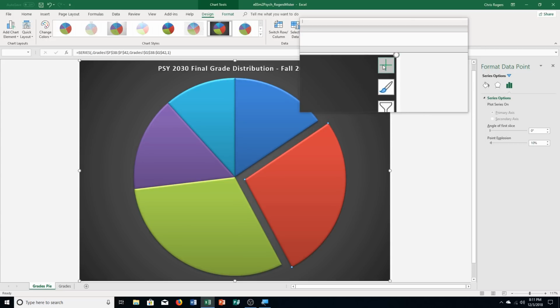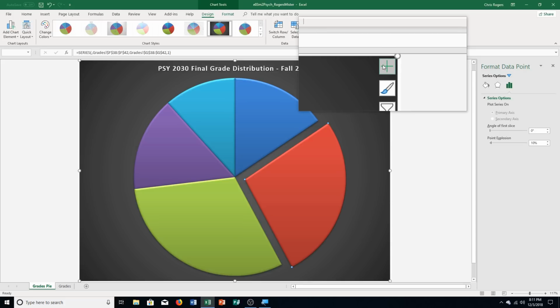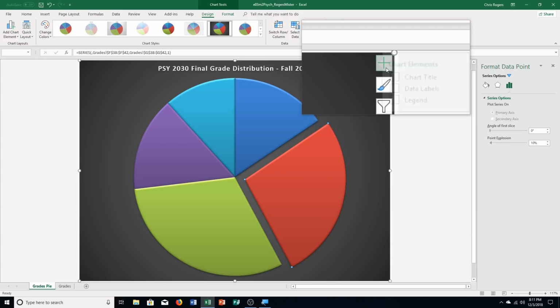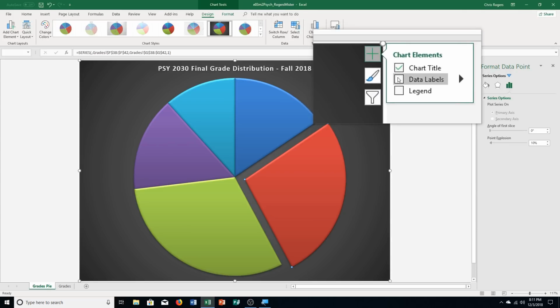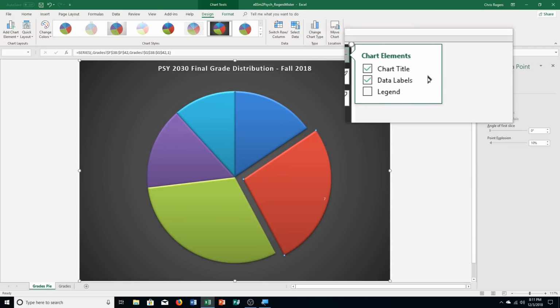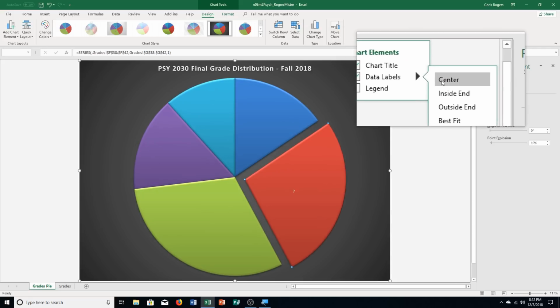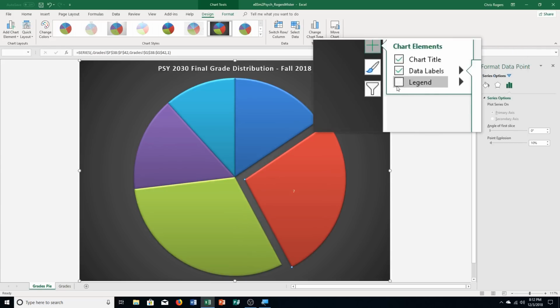Alright, we're on step D. It says Add Centered Data Labels. So we're going to add data labels. So I'm going to click on the chart elements again. I'm going to choose data labels, except I am going to click on this triangle over here and choose center. So center data labels. Oh, you know what?